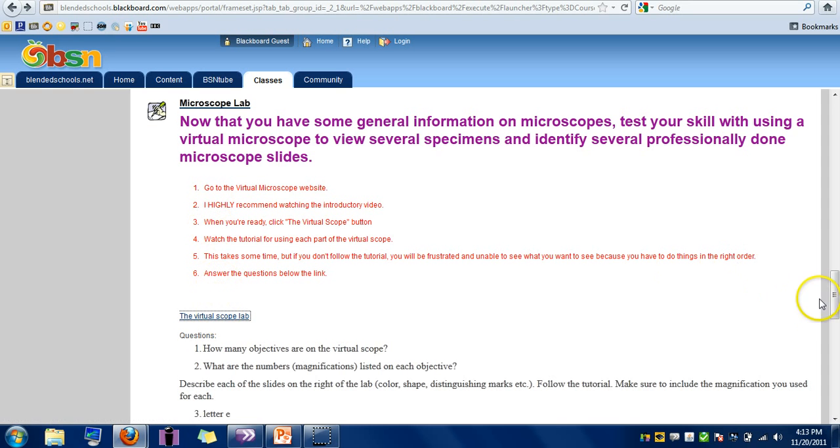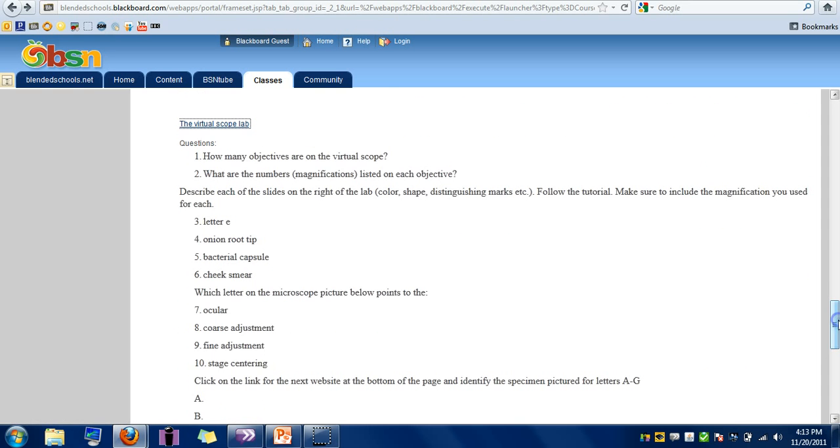Then when you're ready, let's take a look at the questions before we go to the virtual scope lab. The questions are: how many objectives are on the virtual scope? What are the magnifications listed on each objective? And then you'll be looking at each of the slides on the right side of the website and describing what you see. Describe color, shape, distinguishing marks. Tell me what they look like. Make sure you're following the tutorial for how to use the microscope. You should be looking at everything under more than one magnification.